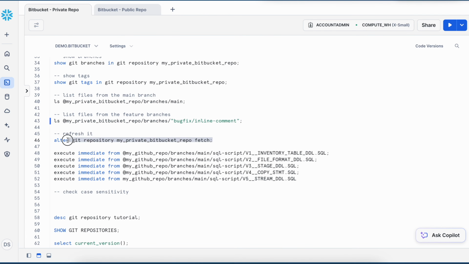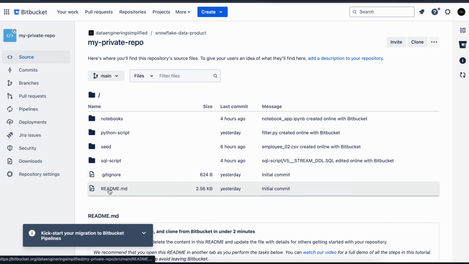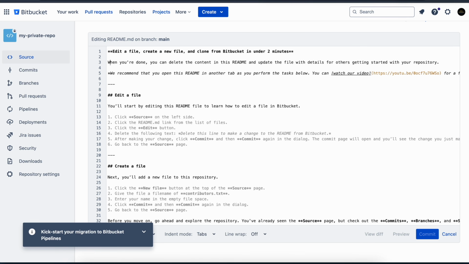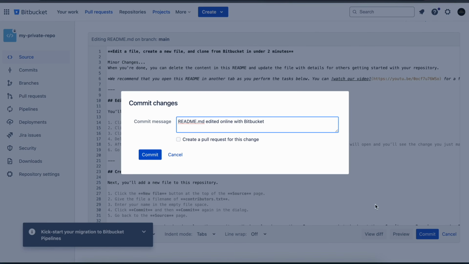Looks good. Now in Git, to get a fresh copy, we run a pull command. So we have an equivalent SQL here where we have to alter the repository, and here I would say alter Git repository, name of the repository followed by the fetch keyword. Let's try that out. But before that, let me make some minor changes. So this is my private repo. Let me open this readme file and click on edit. Let me commit this.